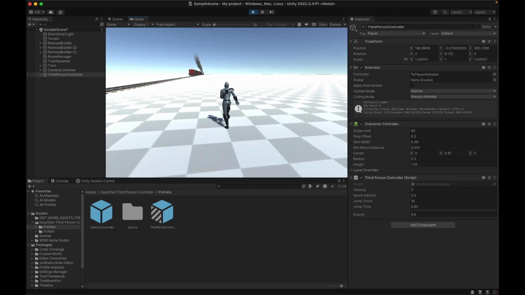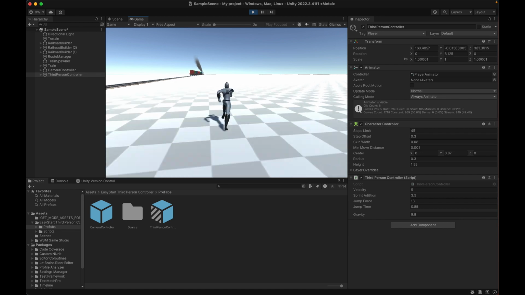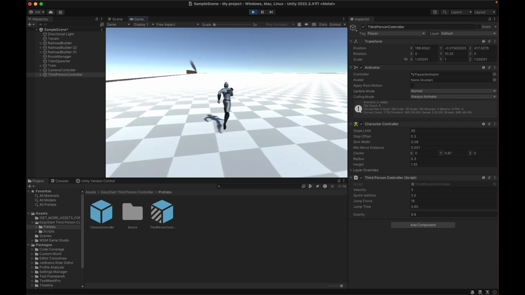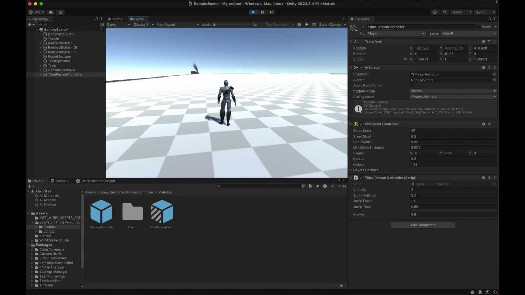So this is how the train works automatically in Unity, and this is a powerful project. I hope you like the video.